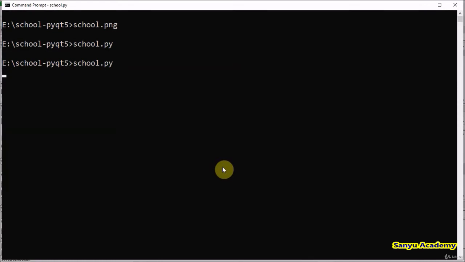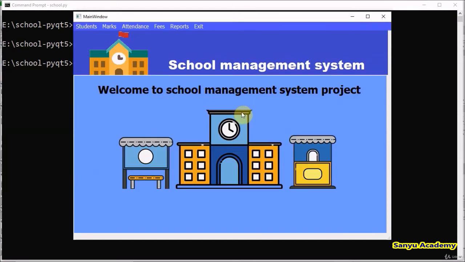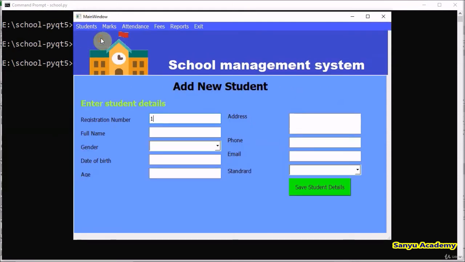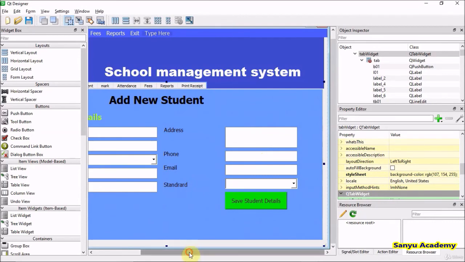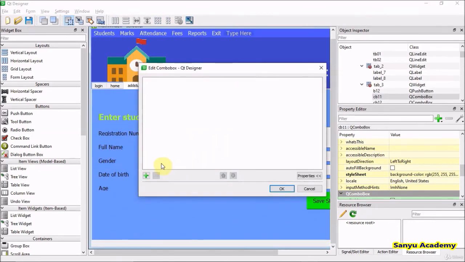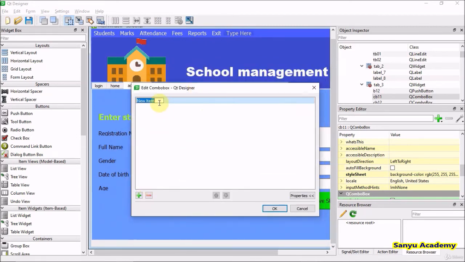Run the form. Admin. Students, add new students. Name, gender. We have not added the gender. We have to add the gender here. Double click this and click the plus symbol. Male.